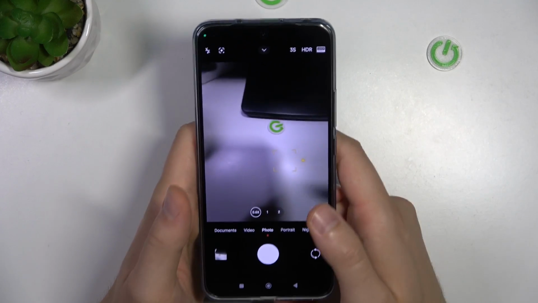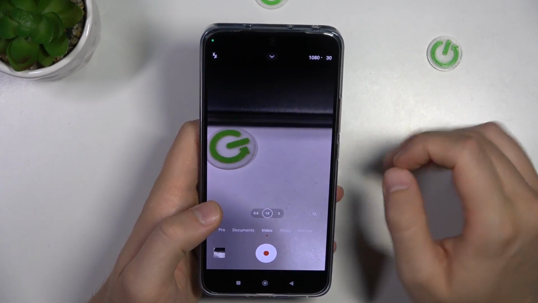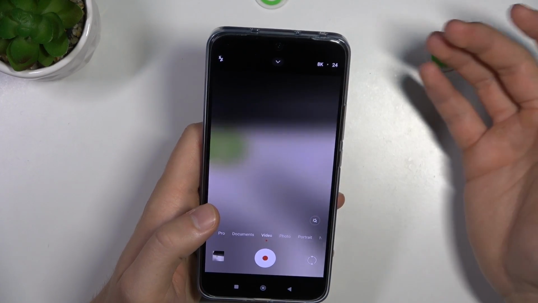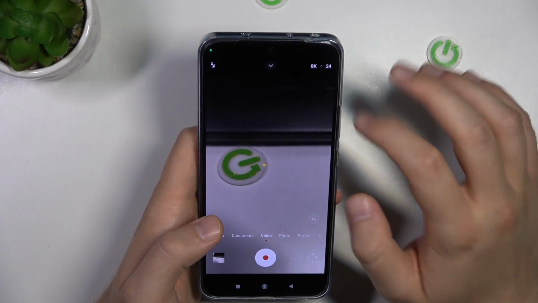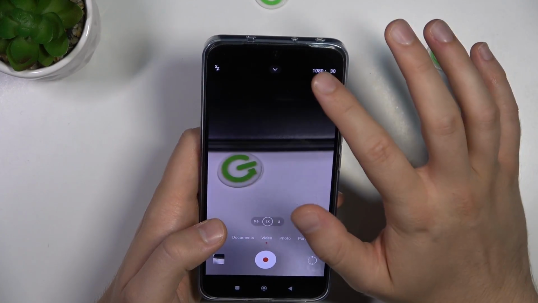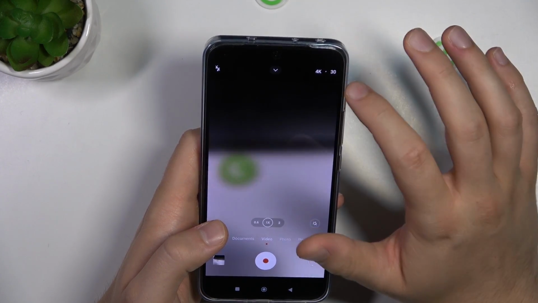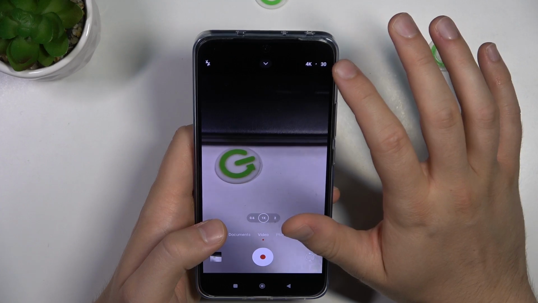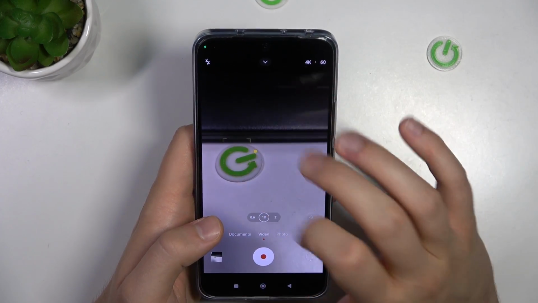So yeah, also you can go for the video mode, where you can adjust the resolution, so between 4K and 8K. You can simply do this, and also we can change the frames per second, but when you are on the 8K you can only use 30 frames per second, but with the 4K you can even get 60 frames per second.